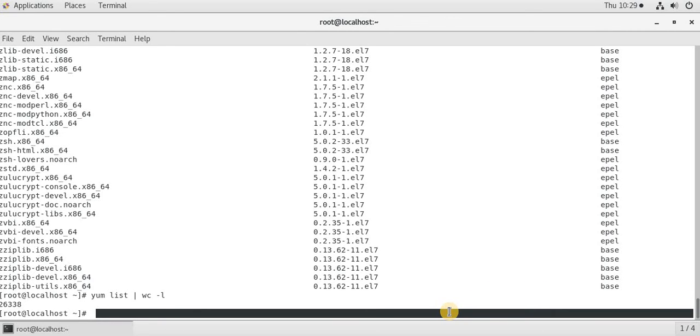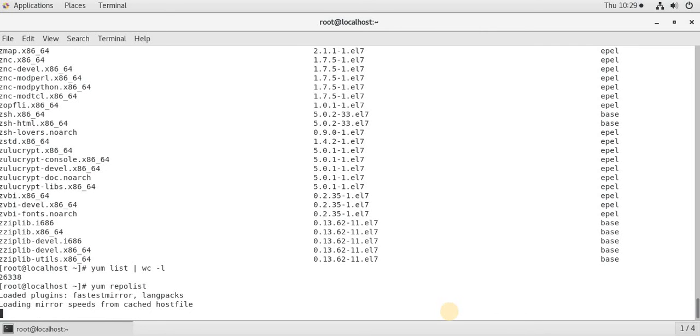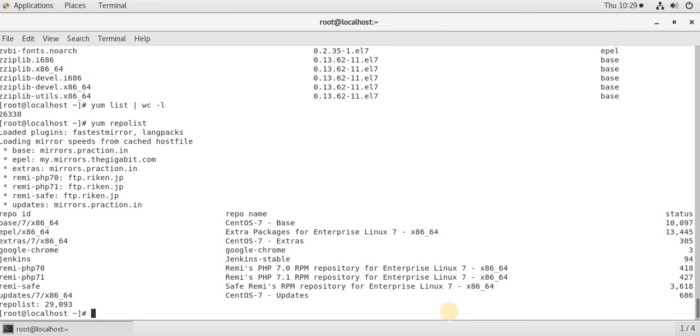Now let's understand by seeing this repository. When you try to install a package, it basically searches in all these repositories which you have installed. And if it is not available in them, then it will say it's not available. Here, this is the base repository, and this is EPEL. These are all the repositories which I have added.